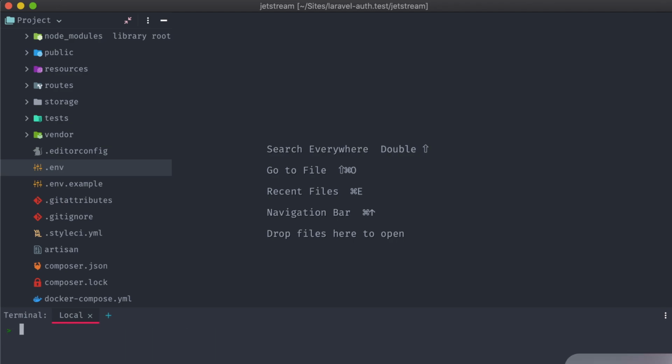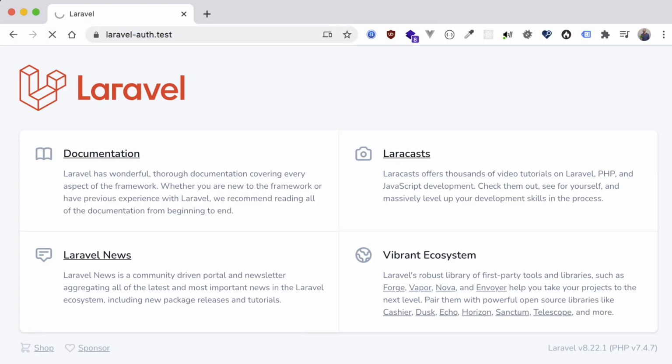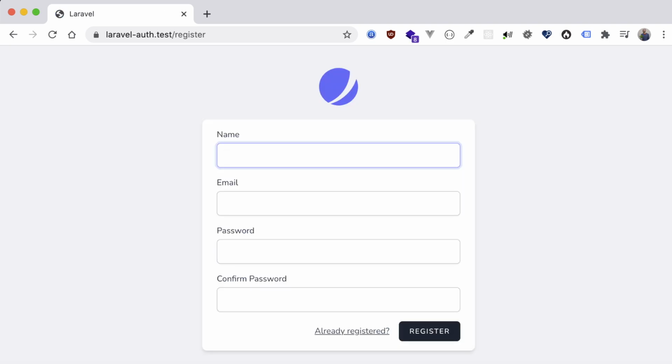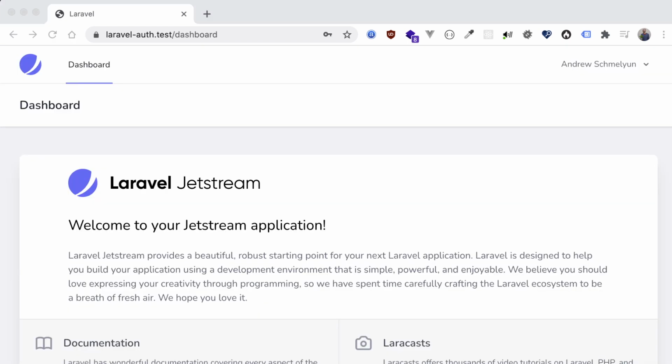Alright, let's refresh our app in the browser and see what we have. Just like with Breeze, there's a login and register link at the top right, and clicking register, we are presented with a form to fill out. I've added in my info, and hitting register creates the user, logs us in, and navigates us to the main dashboard layout. So, exactly the same flow that Breeze had.